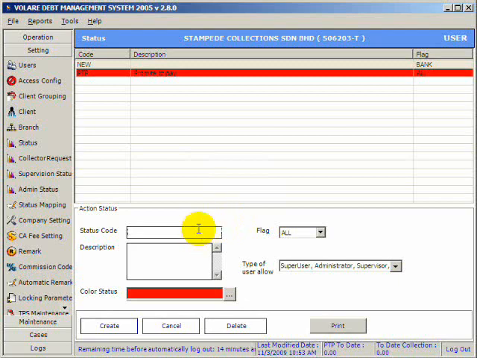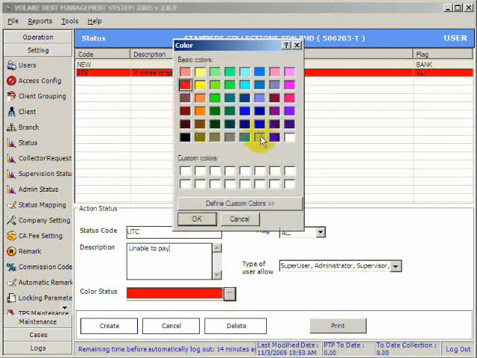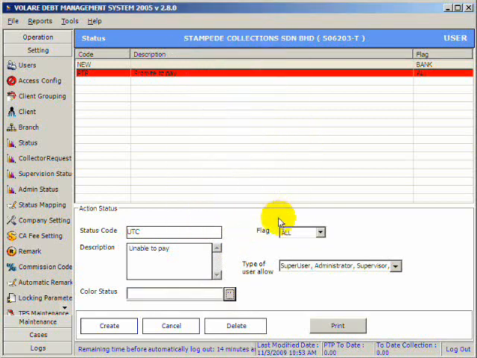Next, I will key in UTC. UTC is uncontactable, unable to pay. I'll leave the color as white, so as to not change the color. Flag, I'll leave it as all, and everybody will be allowed to access. Create.